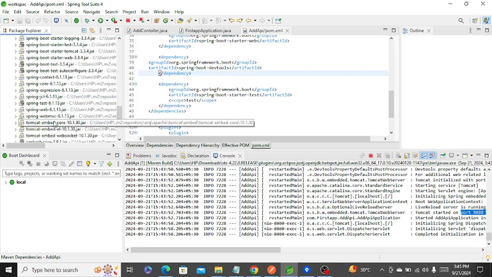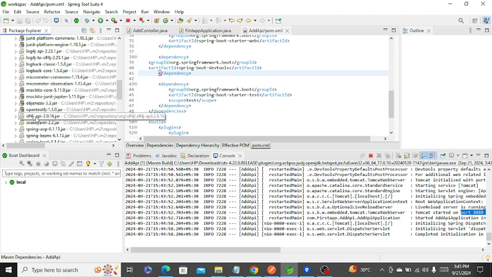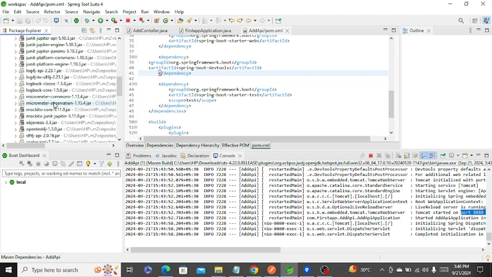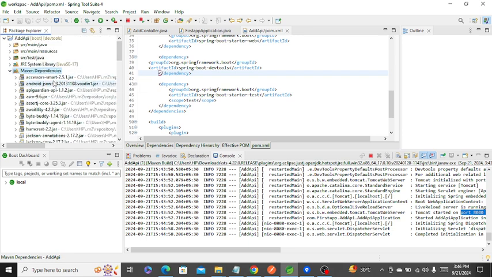You can see the embedded Tomcat system is there. Spring Boot's properties are there, dev tools we are using are downloaded here. You can see SLF4J is used for the loggers, and JUnit for testing. There are a lot of dependencies you can see here.